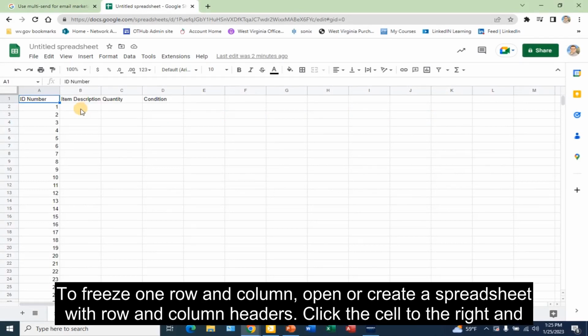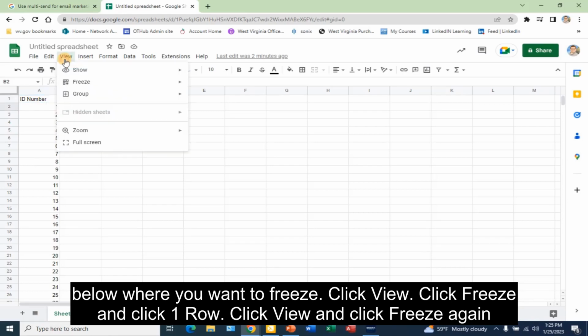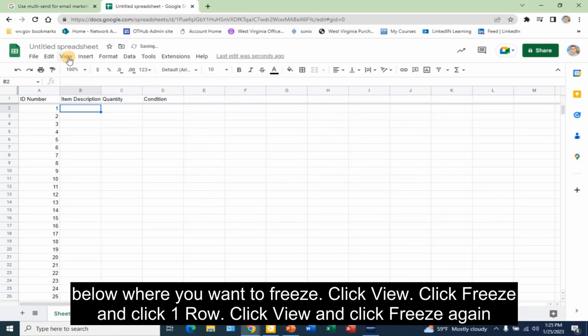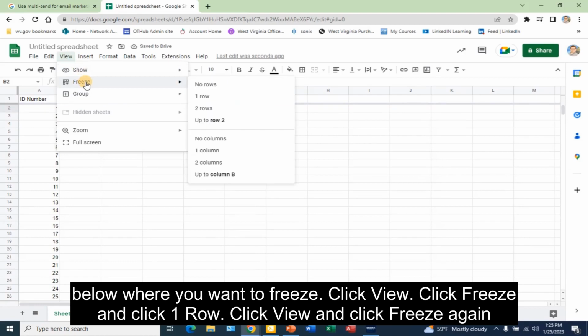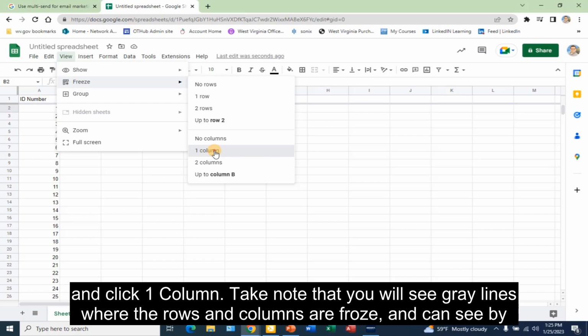To freeze one row and column, open or create a spreadsheet with row and column headers. Click the cell to the right and below where you want to freeze. Click View, click Freeze, and click one row. Click View and click Freeze again, and click one column.